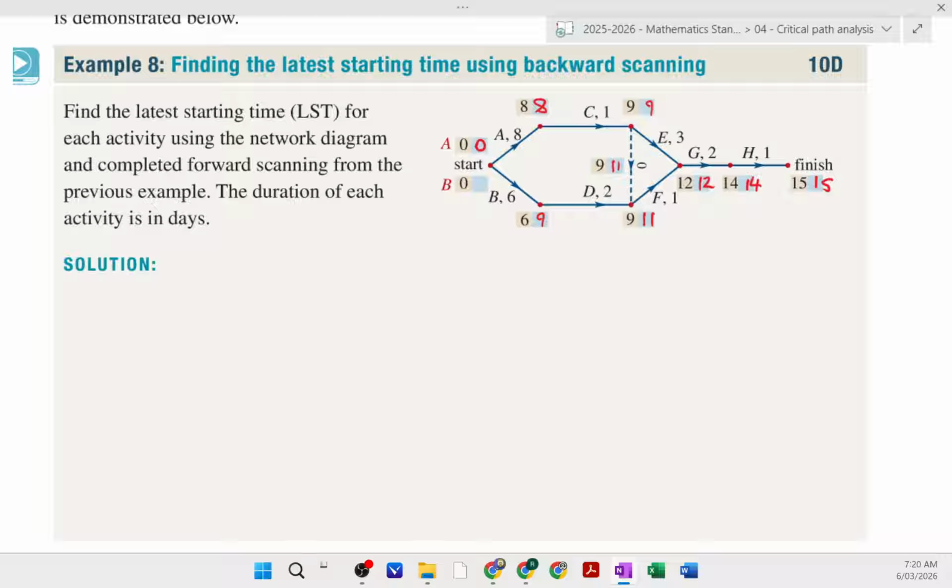On the B activity, though, our latest start time for activity D is day 9, and B is only going to take us 6 days. So when can we start that so that we still finish it by day 9? So we do 9 minus 6 gives us 3. And if you look at that, B, if we started on day 3 and it takes 6 days, we'll be ready by day 9. And that's what we're trying to do. So that is the process of backward scanning.